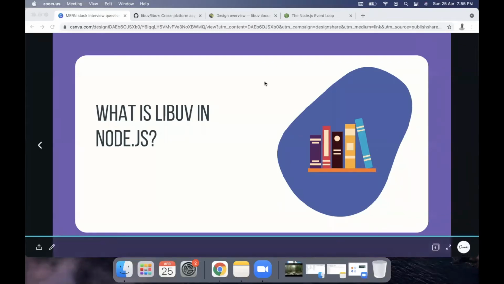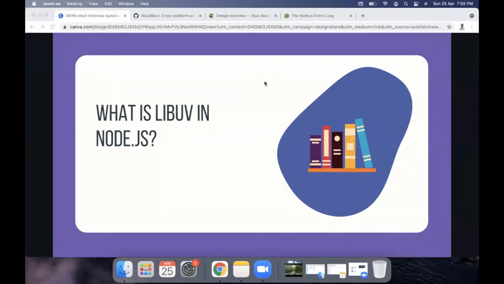Hello everyone, I am back with another MERN Stack interview question which is asked a lot of times in backend interviews as well as in full stack development interviews, which is what is libuv in Node.js. So whenever you come across any kind of interviews for Node.js, interviewers typically ask questions like what is libuv in Node.js and how is libuv used to handle the event loop.